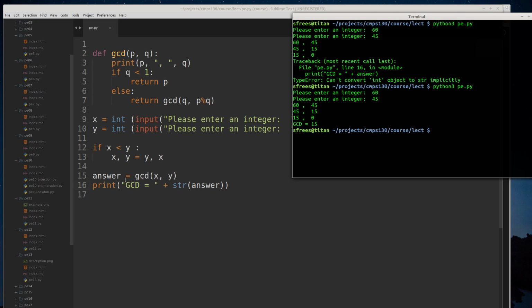We have 60 and 45. GCD has been called with 60 and 45. Q is certainly greater than or equal to 1, so we call GCD on Q, the 45 coming in, and P mod Q. So 60 mod 45, 45 goes into 60 once with a remainder of 15. So that's why we got the 45 and the 15. So now we called GCD again, and we're going through the same process.